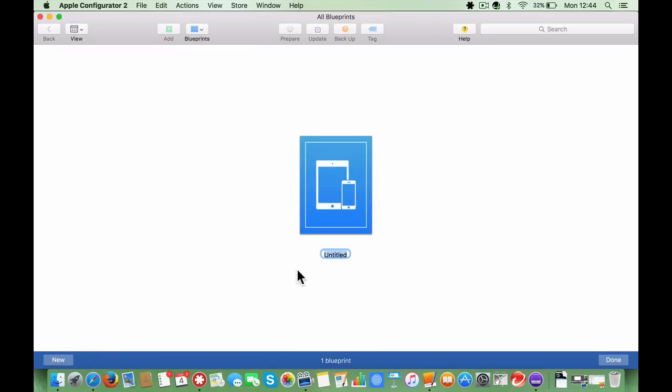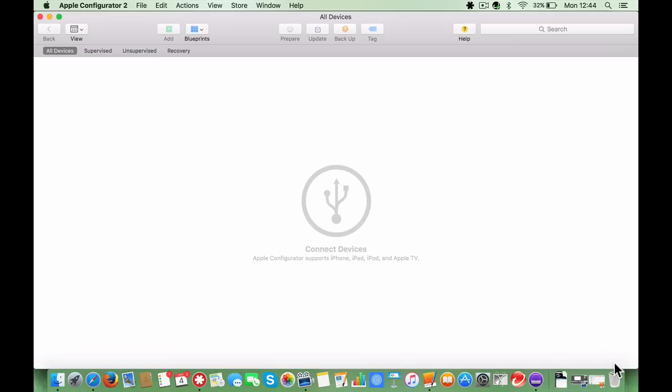So we're going to give it a name. Now we're just making a generic blueprint for the whole school at the moment. As I said before, you can make different blueprints for different year groups, but let's start off with a generic one. So we'll just call it School Blueprint. And done. That blueprint is now created, and when I click up here, I can see there it is.